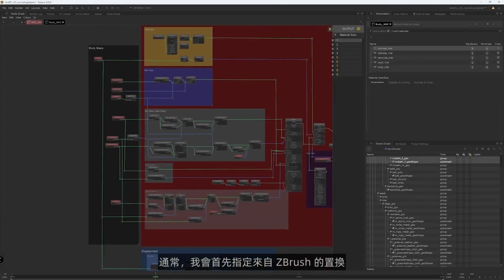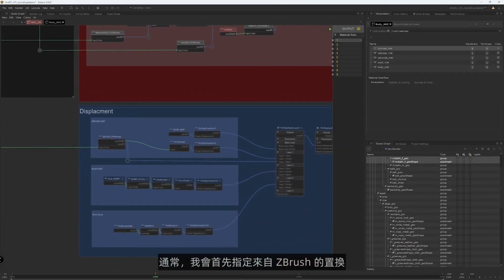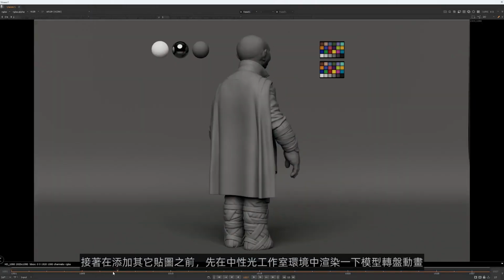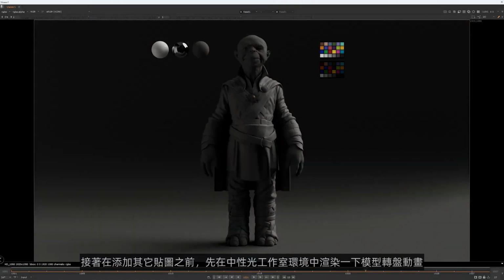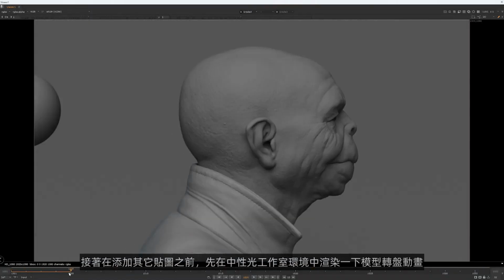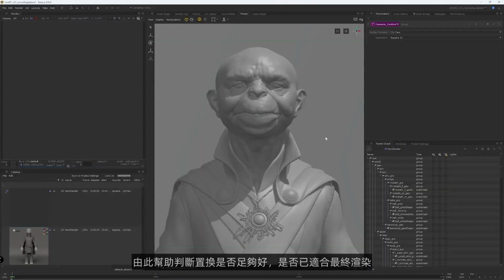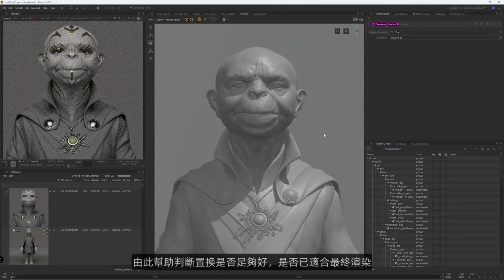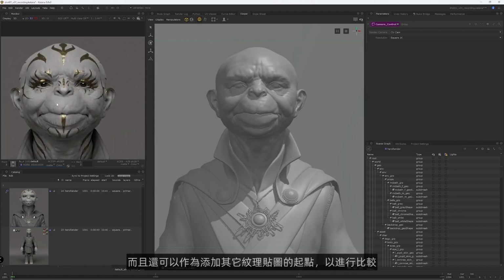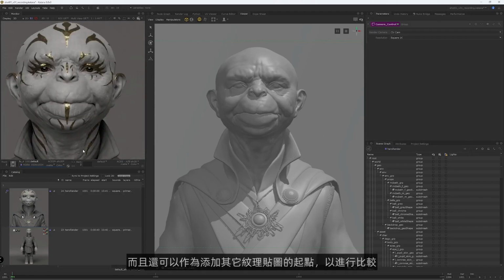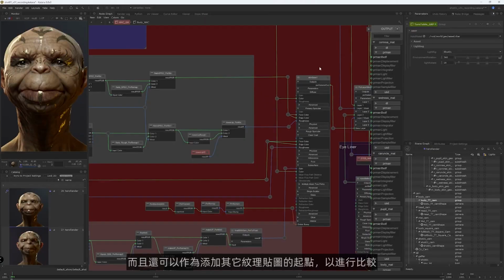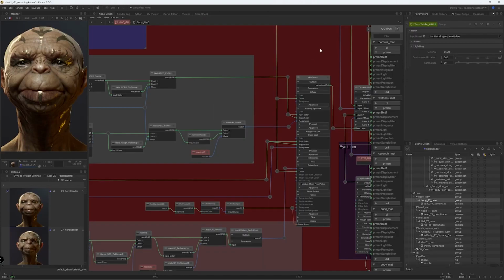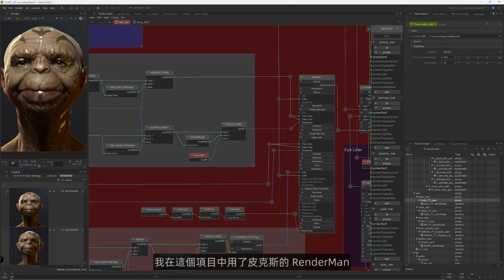Typically, I start by assigning the displacement from ZBrush first. Then, render a model turntable in a neutral studio environment before adding other maps. Not only does it help me judge if the displacement is good enough for the final render, but it also serves as a starting point to compare to when adding other texture maps. I'm using Pixar's RenderMan for this project.